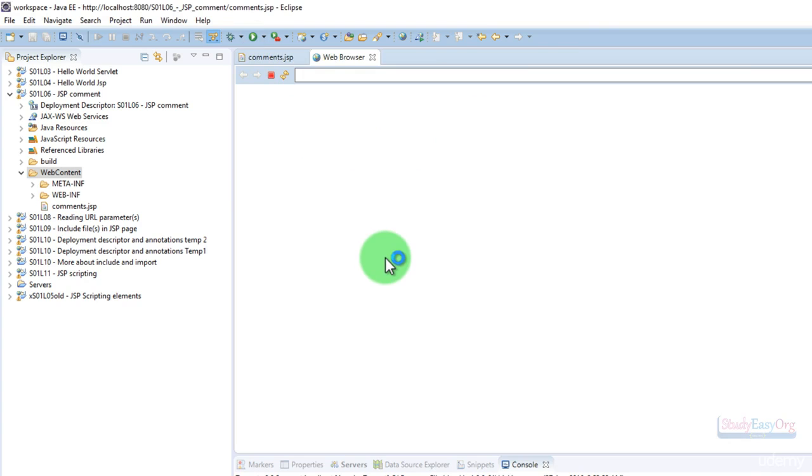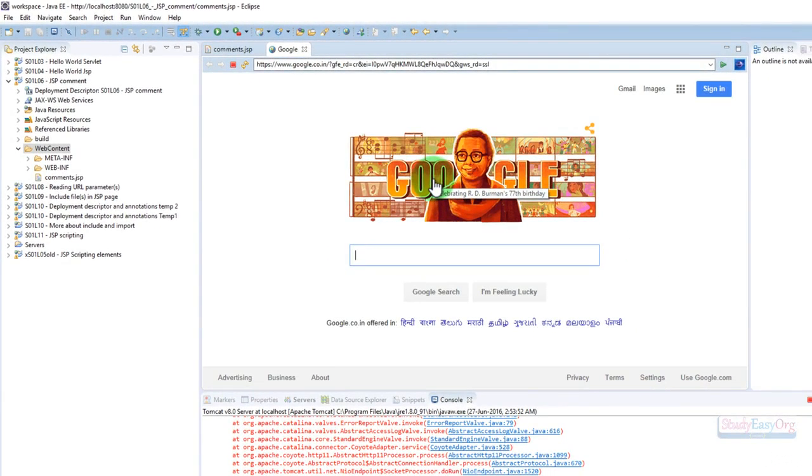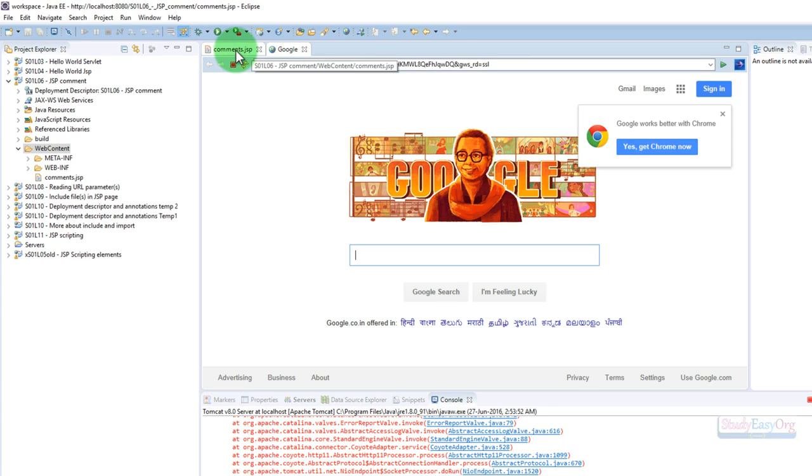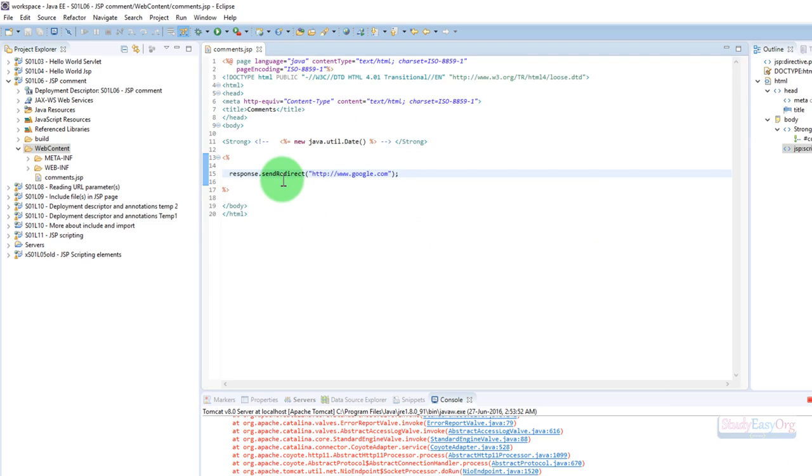Let's execute the program. Here we go. So this will load the Google home page. And why is it loading the Google home page? Because we are redirecting the request to google.com.